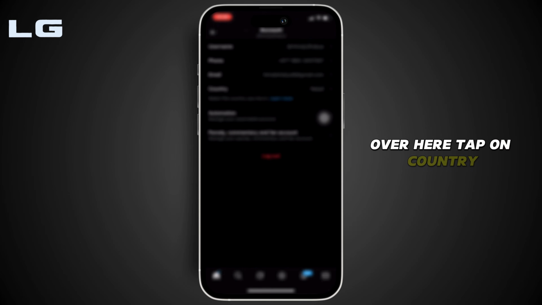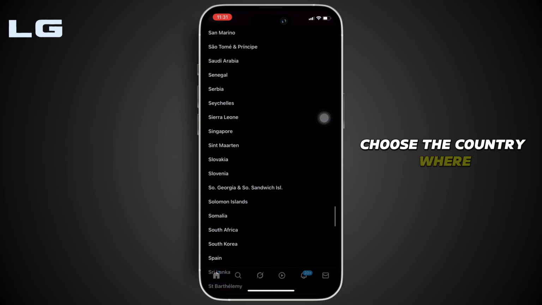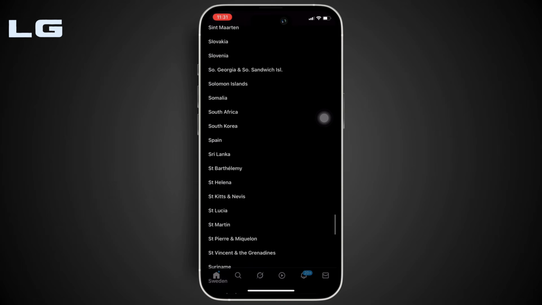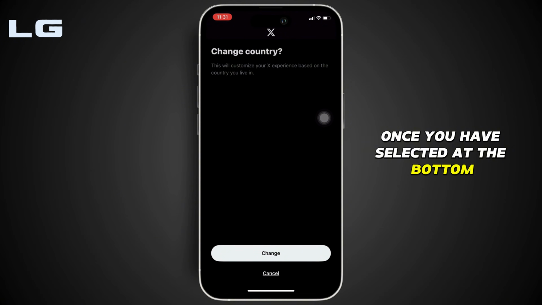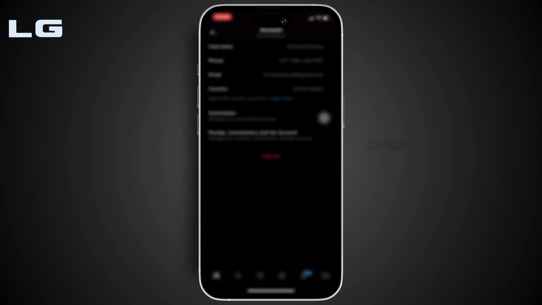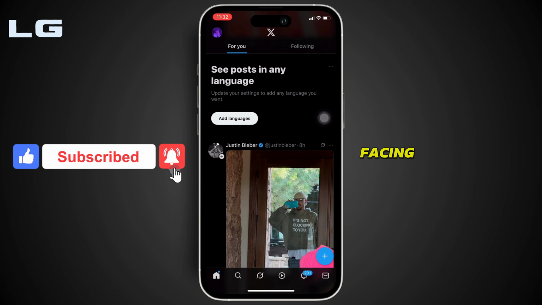Over here, tap on Country. Well, you have to try changing the country. Choose the country where age restriction is not available. Let me select United States for now. Once you have selected, at the bottom, you have to click on Change. Once the country has been changed, it should fix the issue that you have been facing with the age restriction.